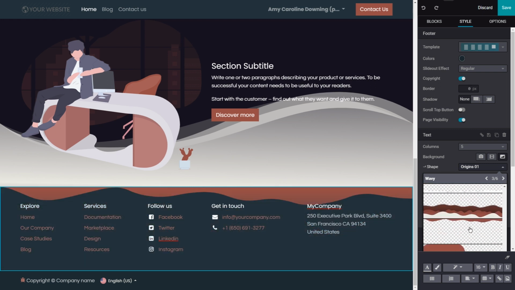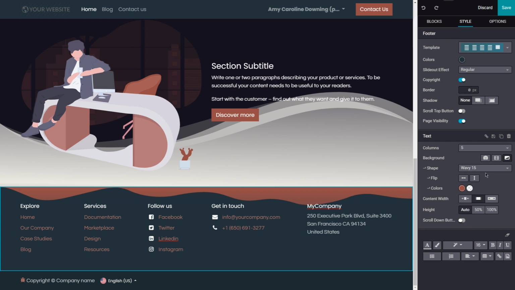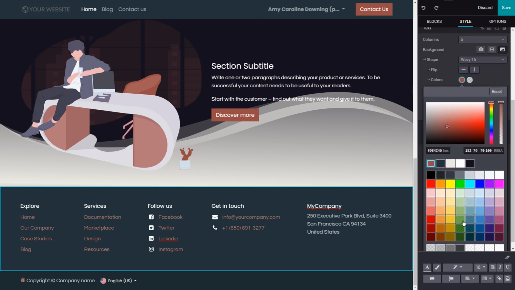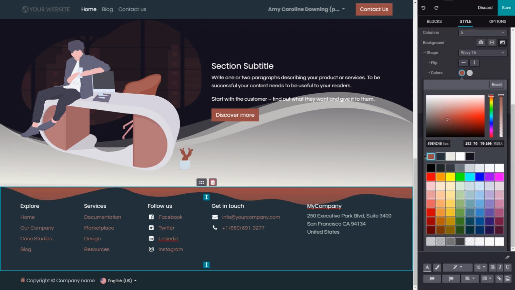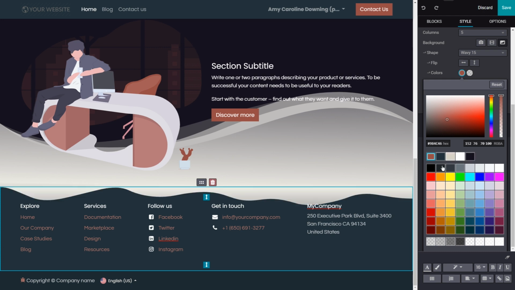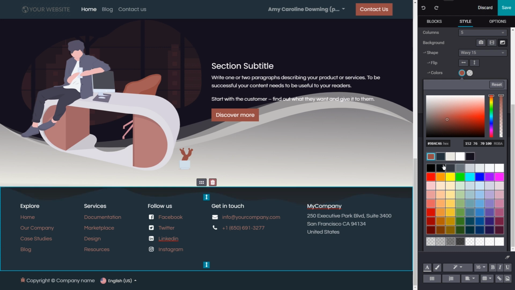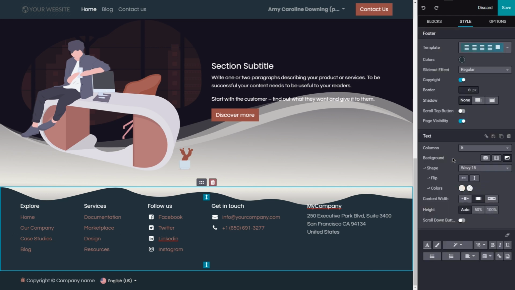How about this one here, which is wavy number 15. That's perfect. And I'm actually going to change the color as well to match the color in the block above the footer. So to do that, again, I'll select the color that I want to change, and I can add a custom color if I would like to, but it's best, or at least in this case, I would prefer to choose one of the theme appropriate colors. So I'm going to go ahead and select the same color that I selected in the block above as well, because it looks really good.